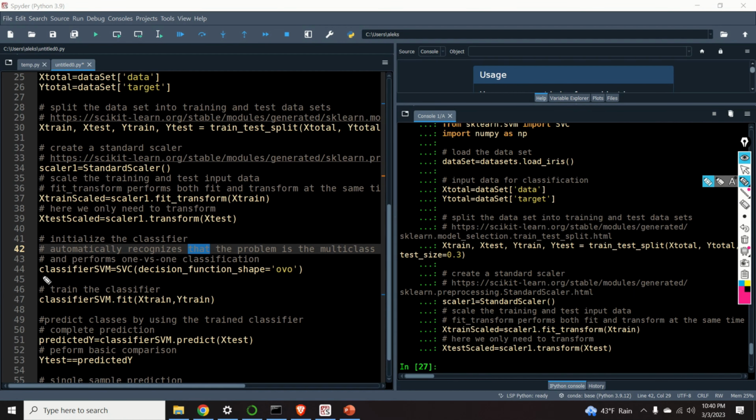Over here, we create a classifier. After we create a classifier, we need to fit the classifier. That is, we need to train the classifier. In order to train the classifier, we use the xtrain and ytrain data sets.